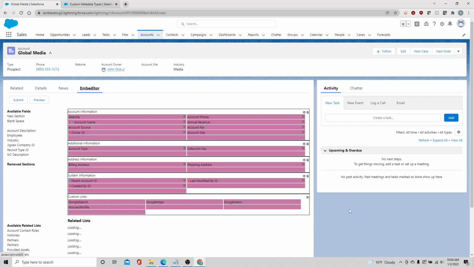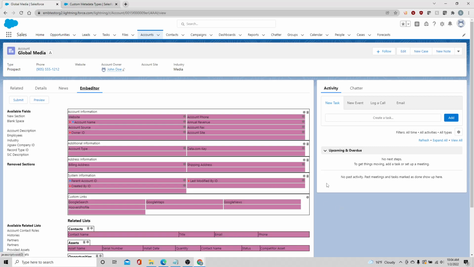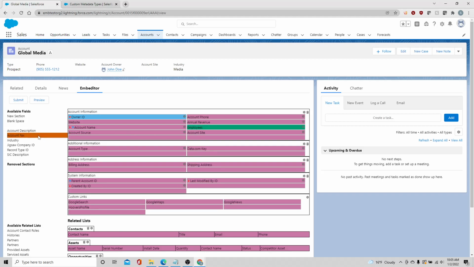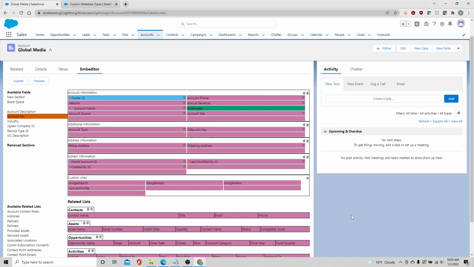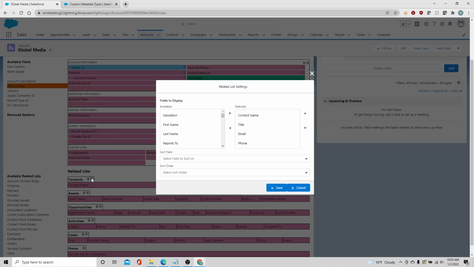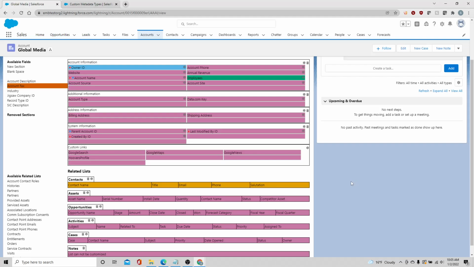Now, anything which is unmodified shows up in a light fuchsia color. If we add a field such as employees, we get a much deeper green. If we move a field such as owner ID, we get a slightly different blue. If we remove a field such as account fax, we now get a burnt orange. Let's modify the contacts related list by clicking on the gear and adding salutation. You'll see this is now highlighted in an orange color.